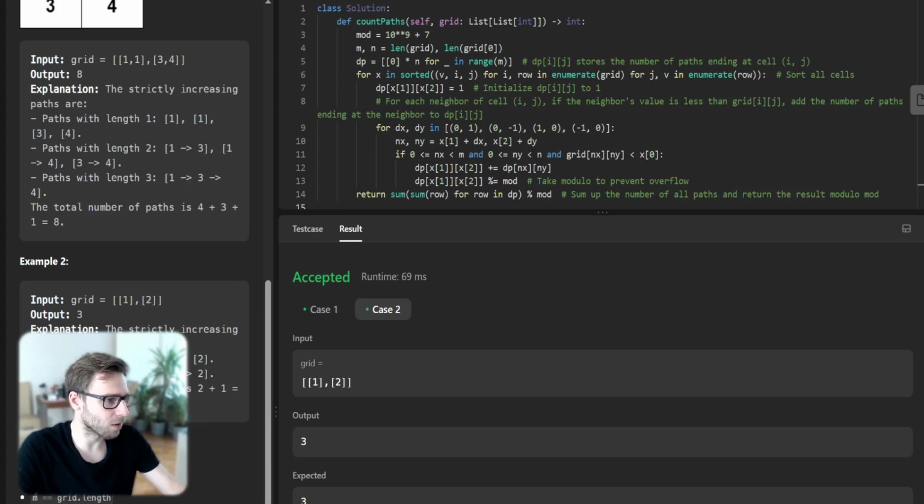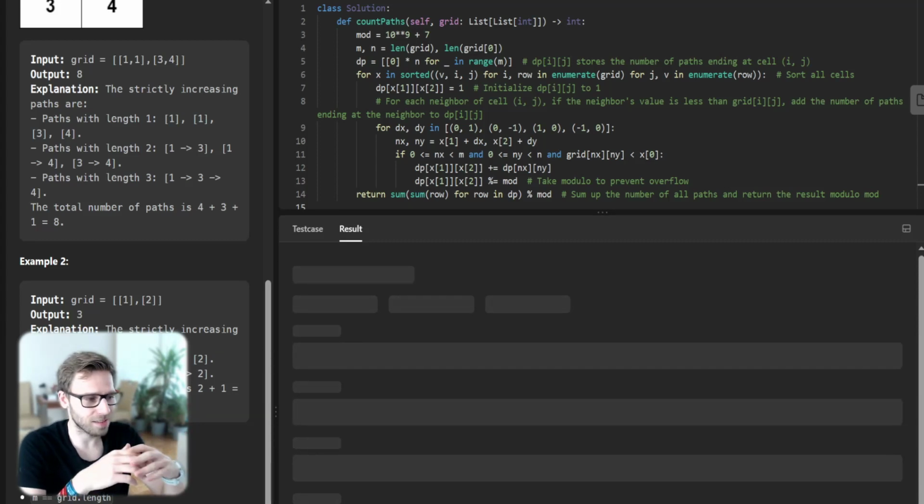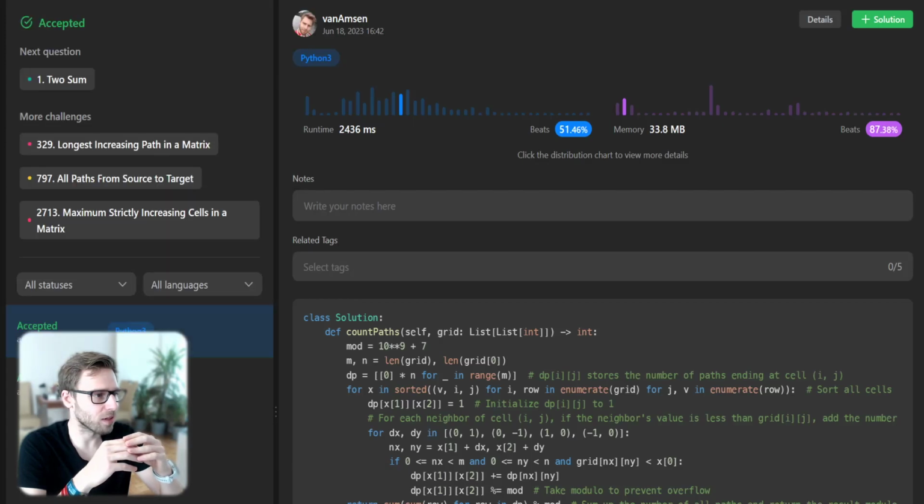So it's a really simple grid with just 1 and 2, and it's strictly increasing. Why? Because there are paths with length of 1, so just 1 and 2, and also we have a path with length of 2, so going from 1 to 2. So the total number of paths is just 2 plus 1, so yeah, 3. And let's run it for unseen test cases. So here are test cases that are probably more complicated, but hopefully we will solve it. So yeah, our implementation beats 87% in runtime and also 51% in memory.